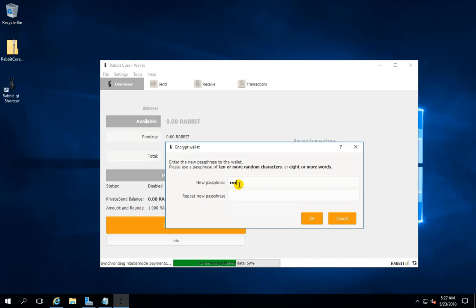You don't want to lose this passphrase, and you want to make it complex. I'm going to make a very, very simple one, but you don't want to do that. You want to make a complex password, and you want to remember it. If you encrypt your wallet and you lose your passphrase, you will not be able to get access to your coins. So make sure you remember what this password is.